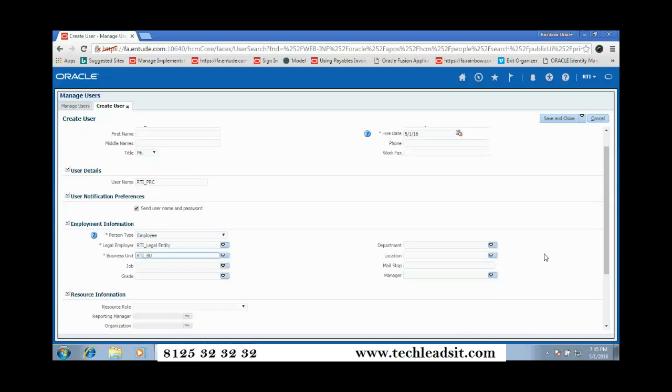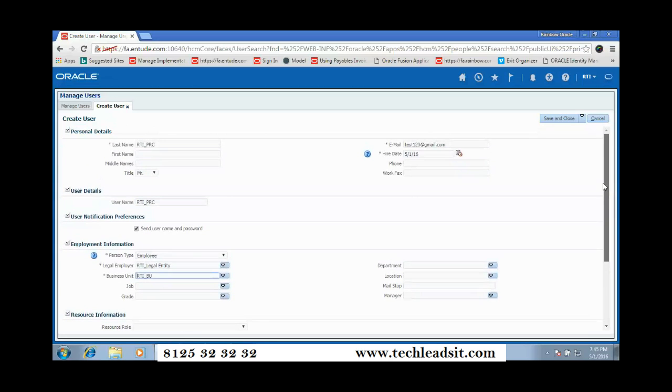Okay, and that's it. You can associate department, location, and the manager, everything, but these are optional. So just enter the last name and then any email address you can enter. Actual email address also you can enter, not a problem. If you're entering your email address, then the password will come to your email, so that you can actually log in with that password. Click on save and close.